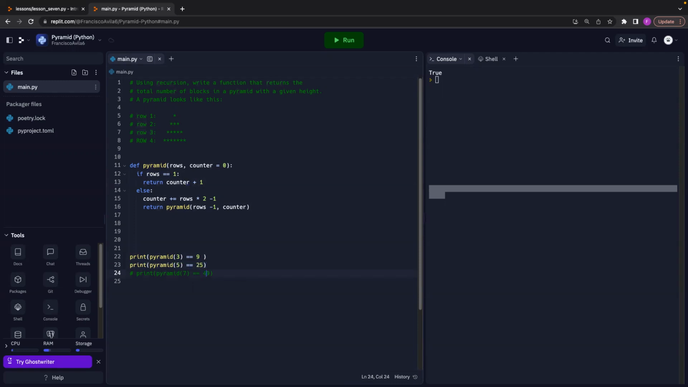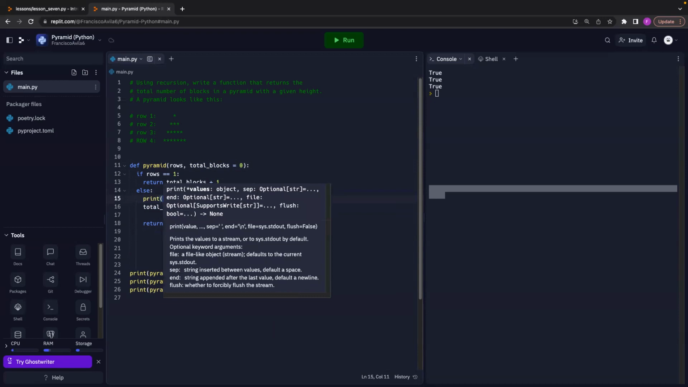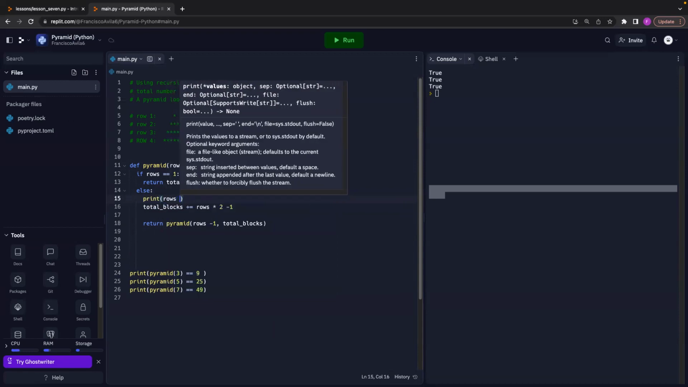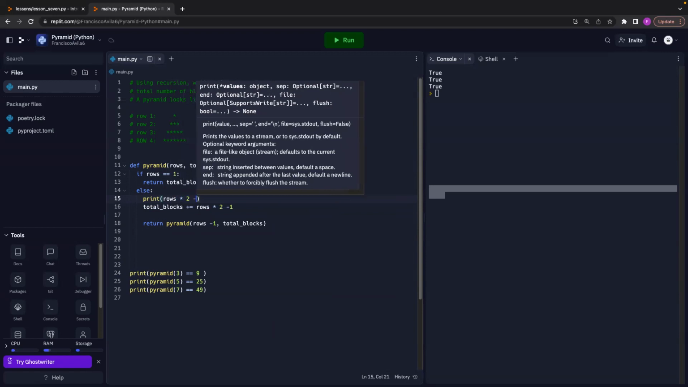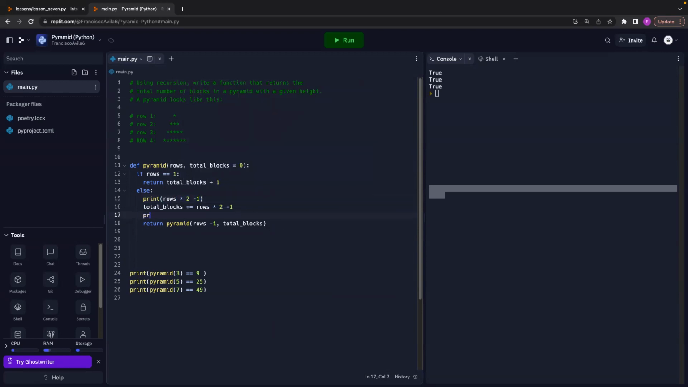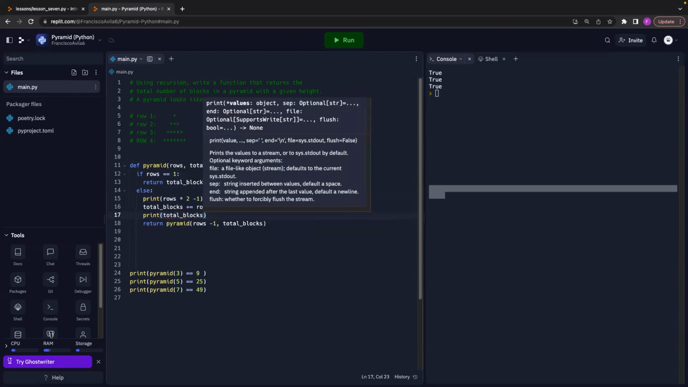And if I uncomment these two. I'm sorry. What is counter? Is counter how many blocks? Yeah, I should rename that. Let's see. Total blocks. Yeah, so we start off where total blocks is 0. And actually, let's print that. Print rows times 2 minus 1. And then let's print total blocks.